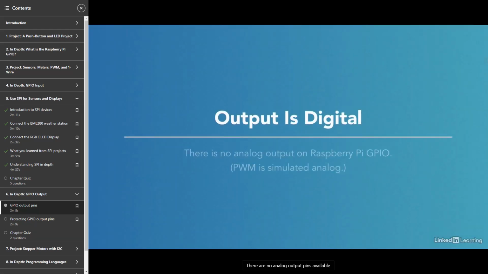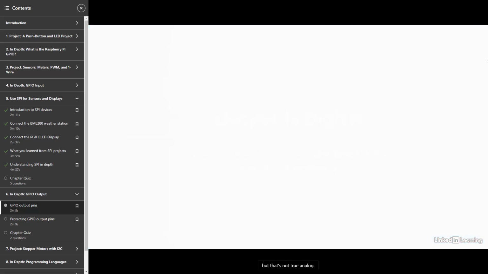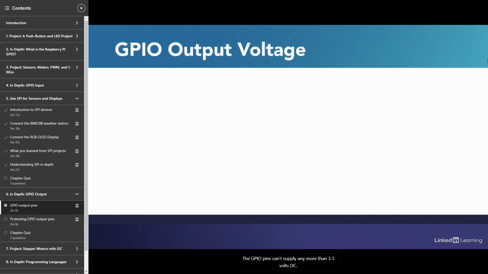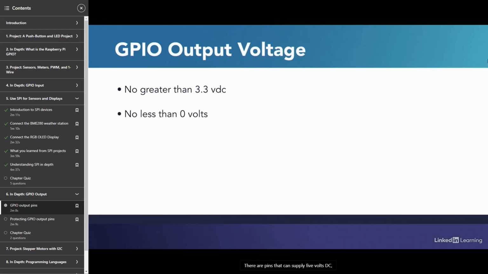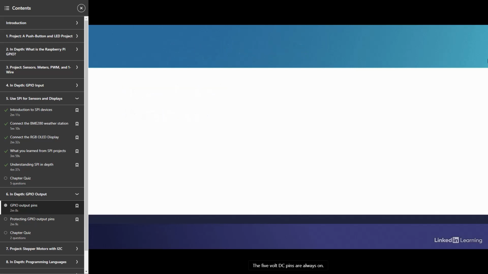There are no analog output pins available on the Raspberry Pi, although there are integrated circuits that can be used for this purpose. We've also talked about simulating analog with pulse width modulation, but that's not true analog. The GPIO pins can't supply any more than 3.3 volts DC. There are pins that can supply 5 volts DC, but they aren't controllable. The 5-volt DC pins are always on.